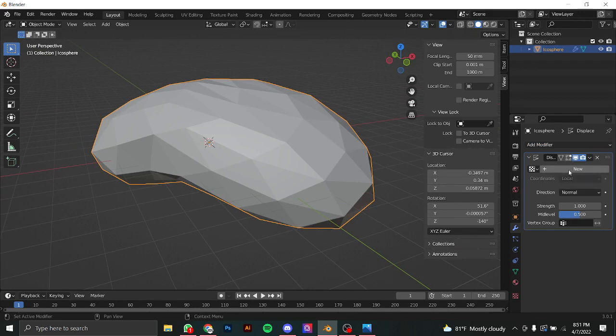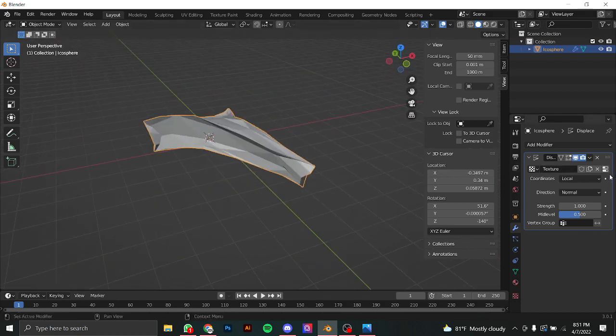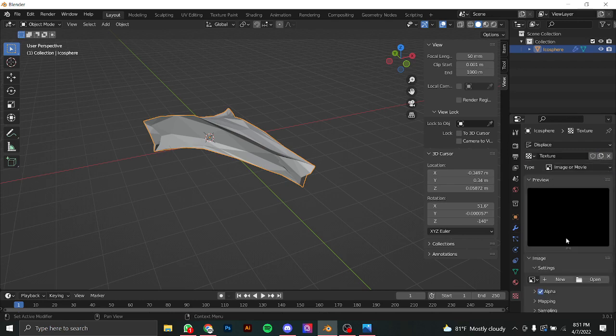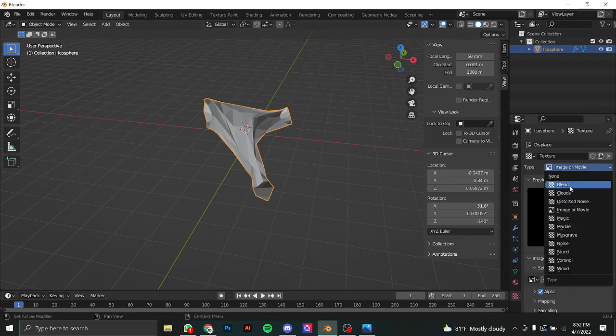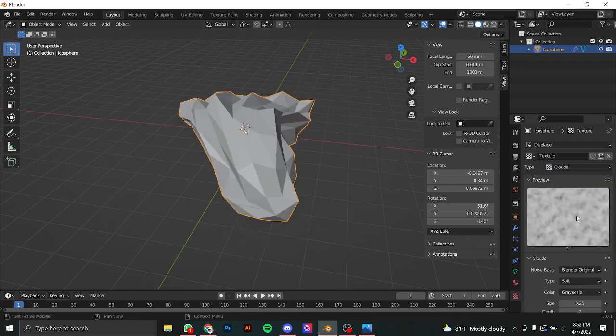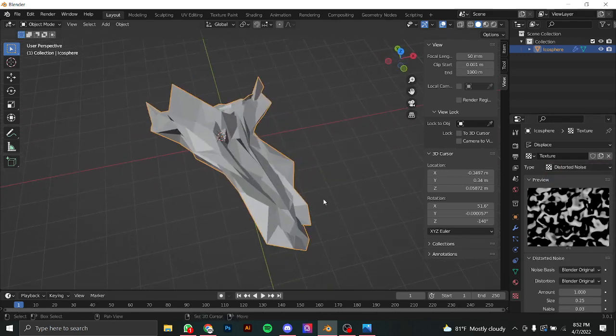So when you have your displace modifier, you're gonna go to new to create a new displacement texture. Right now it's just black, so it's compressing everything together. But if we go here, it has blend, clouds, the normal noise.